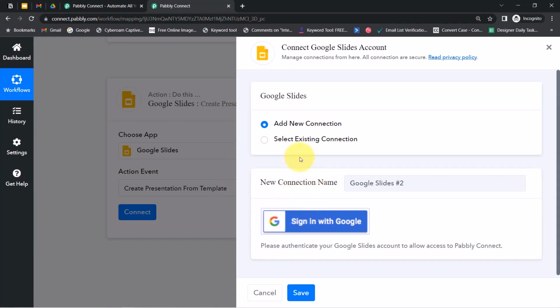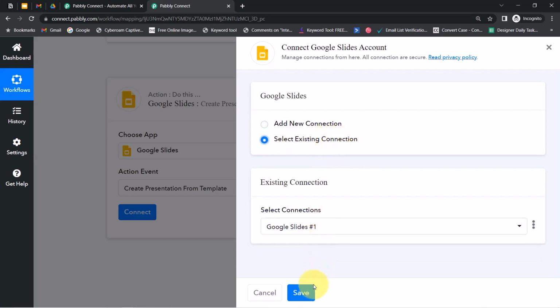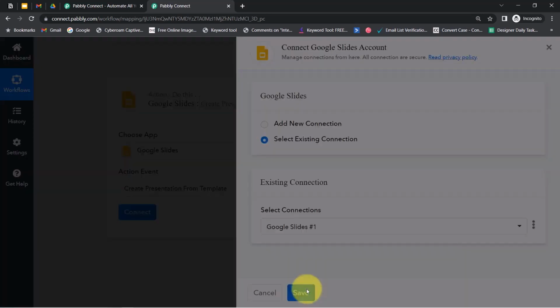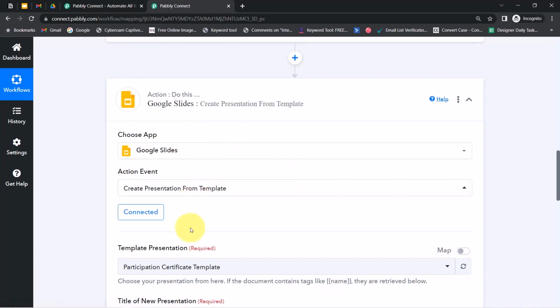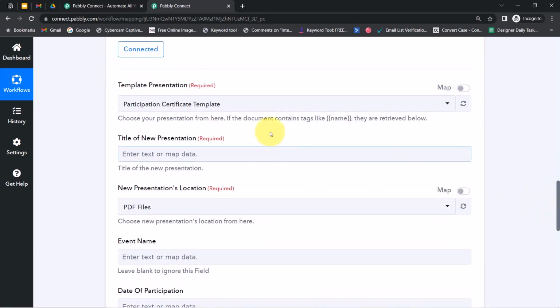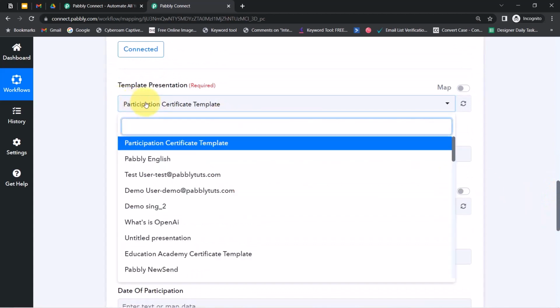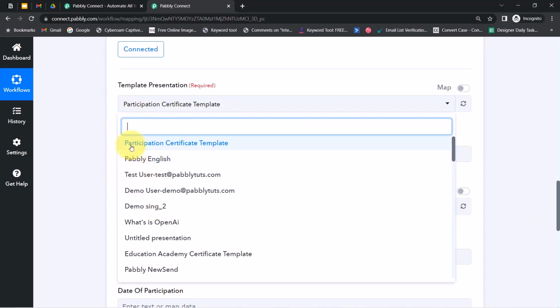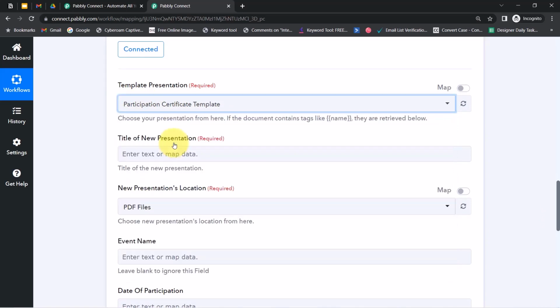Well, I have already connected my Google Slides with Pabbly Connect, so how about I go with this existing connection, and you can also go with the existing connection once you have built this connection the first time. Okay, so here you can see the authorization is successful and my Google Slides application is connected with Pabbly Connect. And since we are connected, here you can see whatever templates I have created in my Google Slides application have become visible here. And in this case I'm going to select this participation certificate template, because using the same template we are going to generate lots of certificates, lots of presentations.